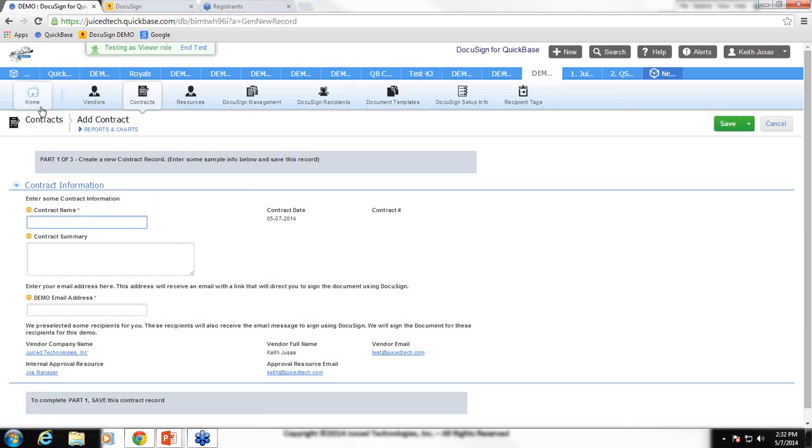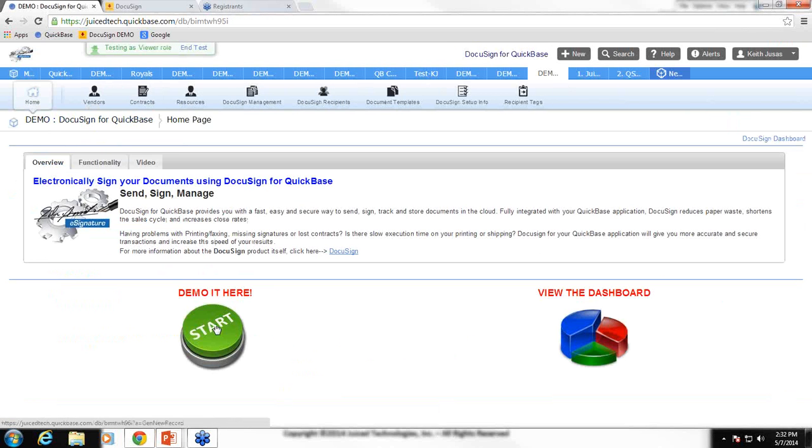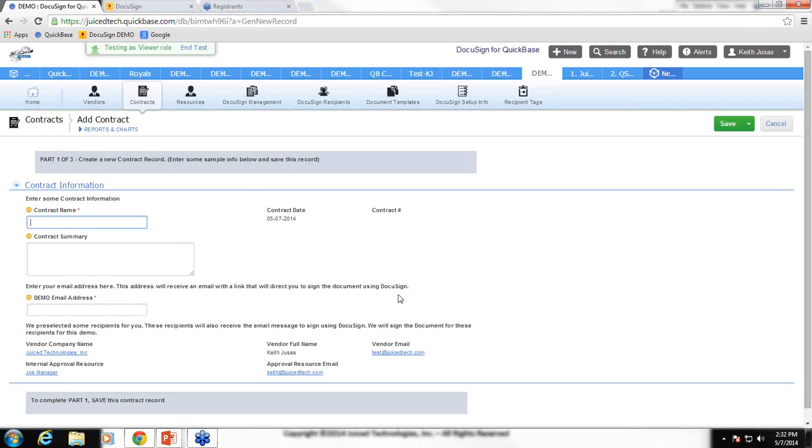That's how you would go to the home page here, and you click the start button, and you just follow along the steps. It'll help you create a document, send it to DocuSign, receive it, and watch the status updates and so on.